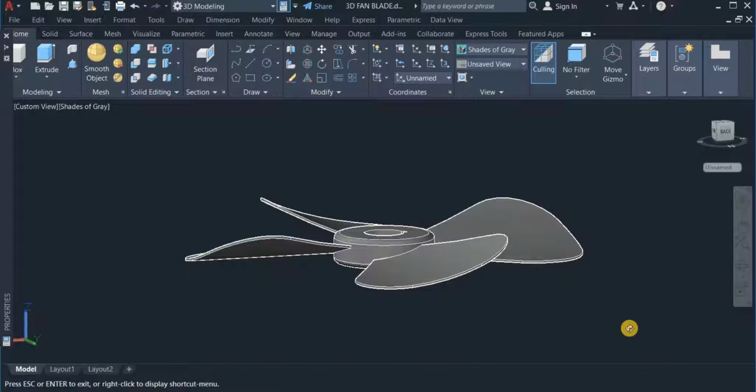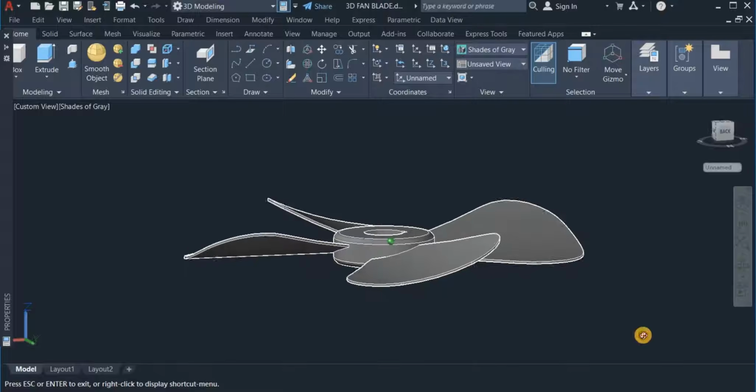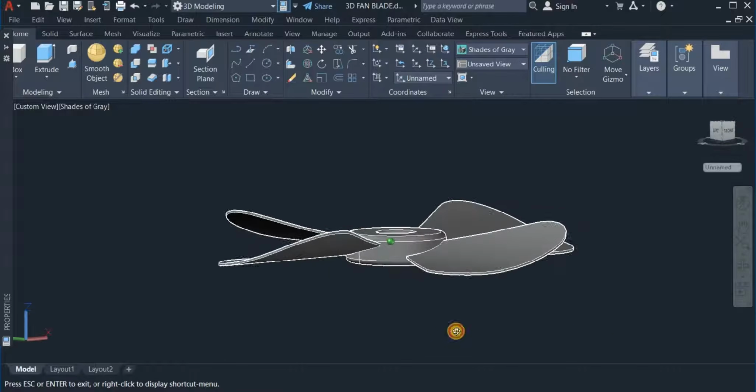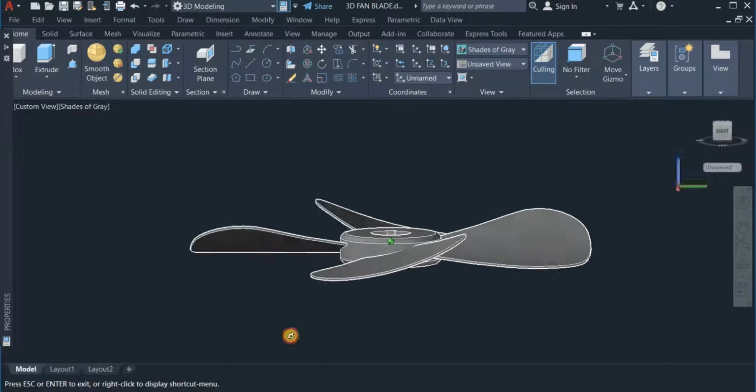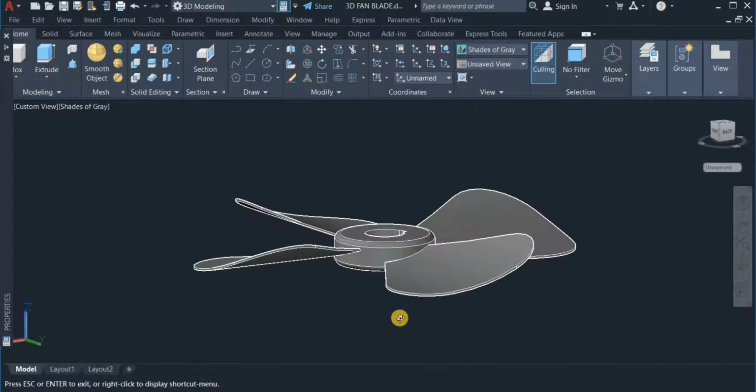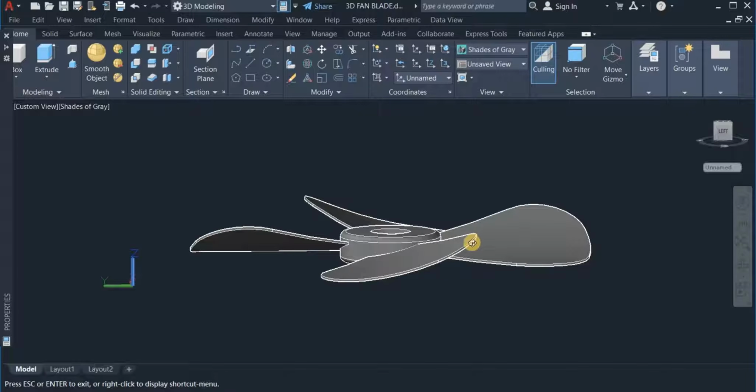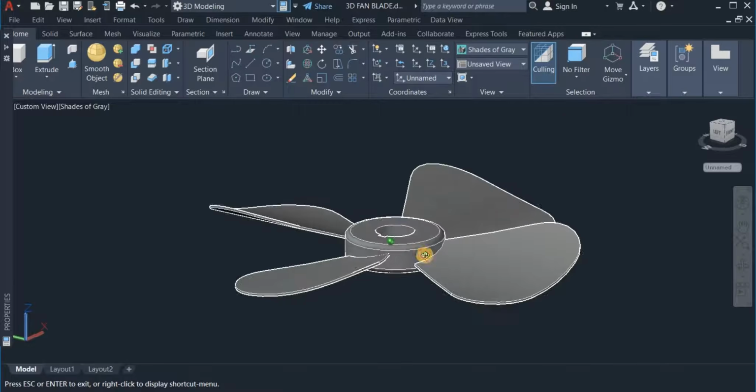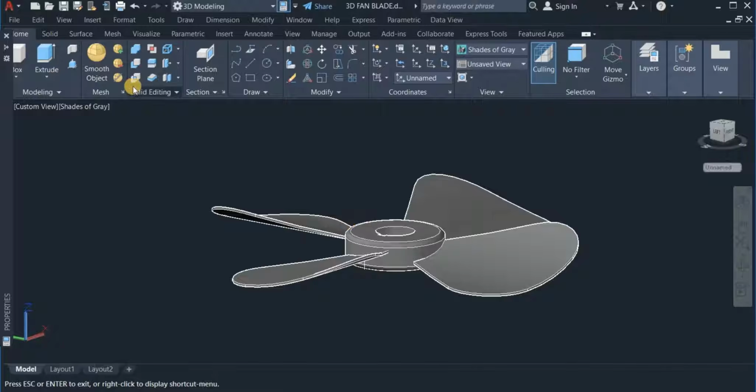In this video I'm going to show you how to design a 3D fan blade. Okay, so here is one right here on the screen. Now our special interest here is how these curves were created. So I'm going to show you how these fan blades were designed using the intersect command. So I'm going to start afresh on a new page. So let's go.